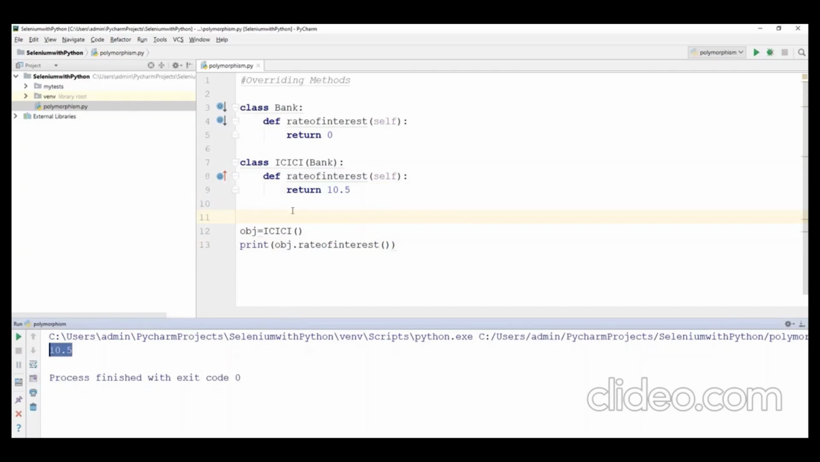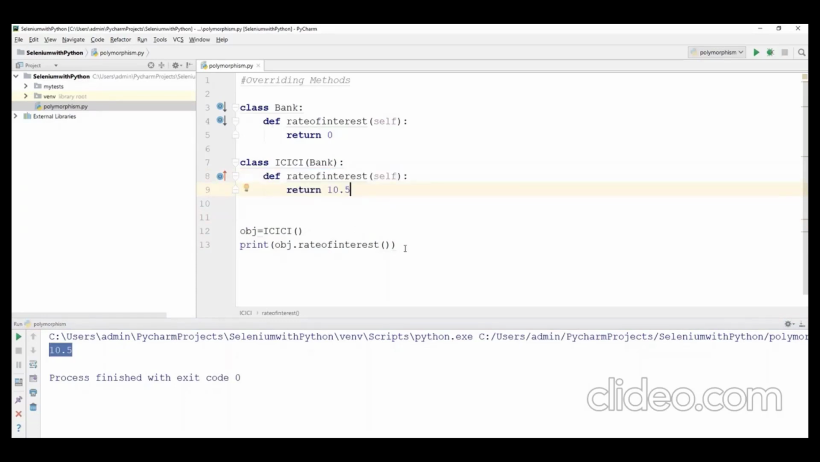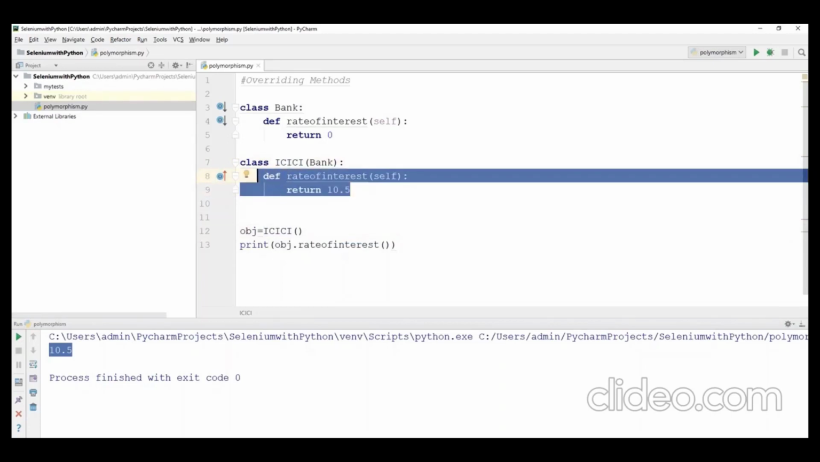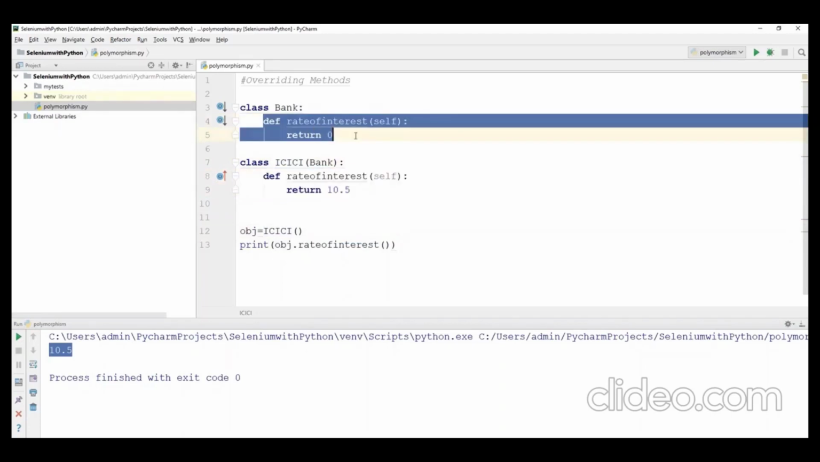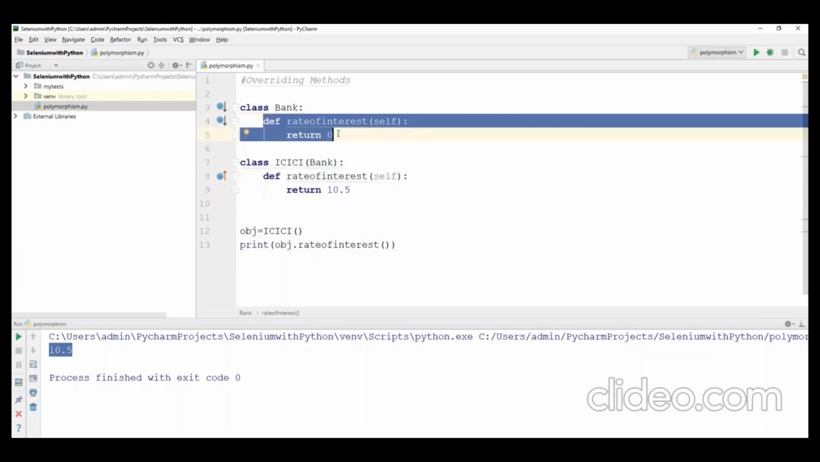So what we have understood based on this is, we have just overridden the method. As soon as we override the method in the child class, whenever we create an object for the child class, it will call the latest method. If the latest method is not available, then it will go up and call the parent class method.